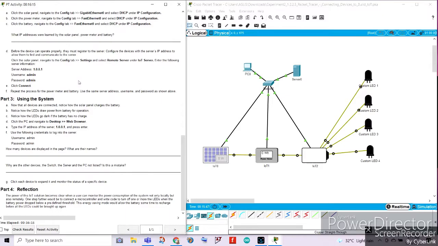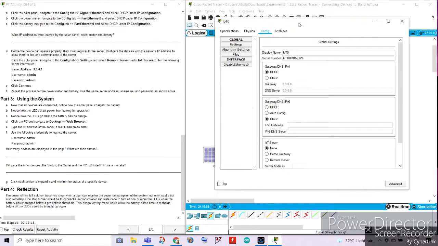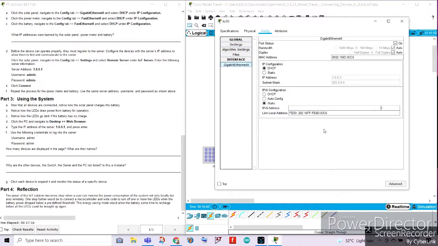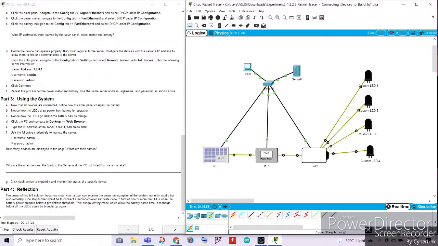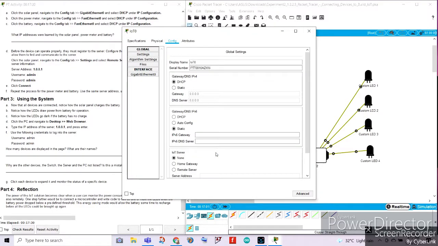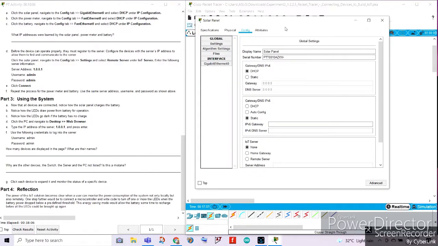We have to click the solar panel, and then navigate to the config tab, then to the settings. Okay, so the IP address is here, 1.0.0.1 for our solar panel. For our next step, we're going to click the solar panel here, and after clicking it, we go to the config tab and then to our settings.